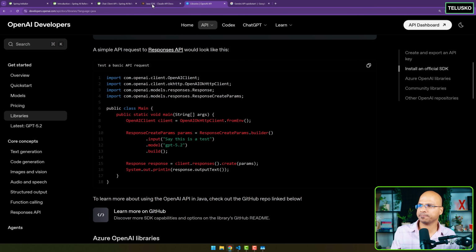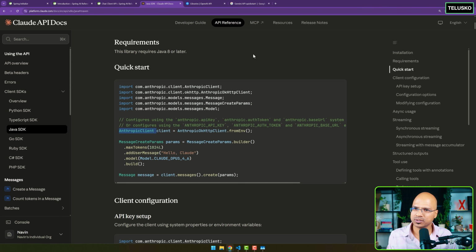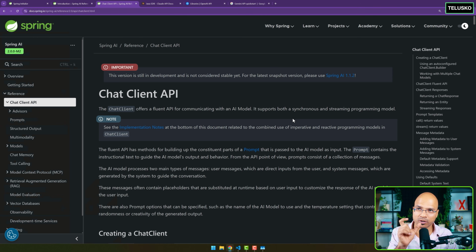I'll be using Anthropic. I was doing OpenAI in previous videos, but now I'll go with Anthropic. I feel it's doing very good in terms of responses. Let me know your thoughts in the comments, which model you prefer. But as I mentioned, we are going to use Spring AI, so it doesn't matter which model you use, the code will remain the same. The configuration will change, and the dependency will change.